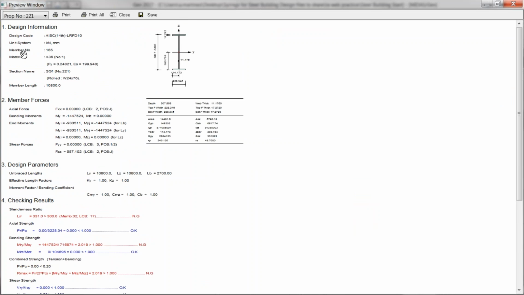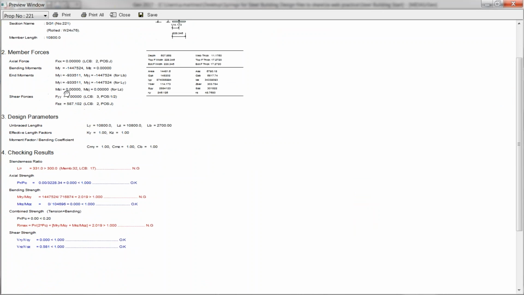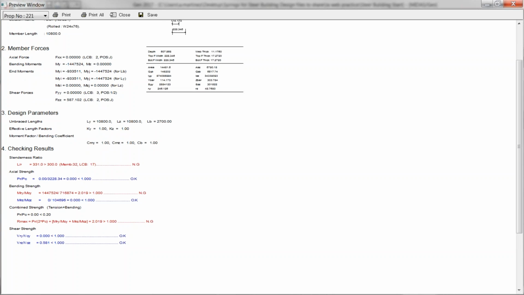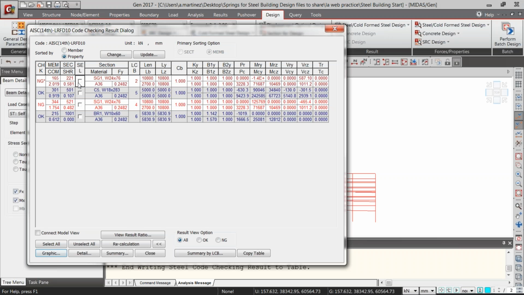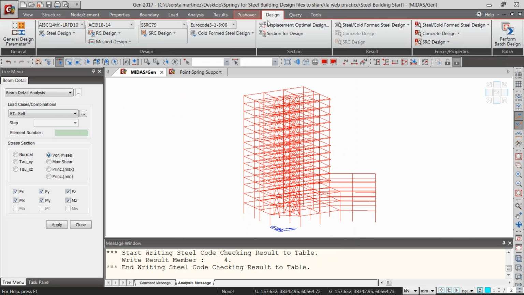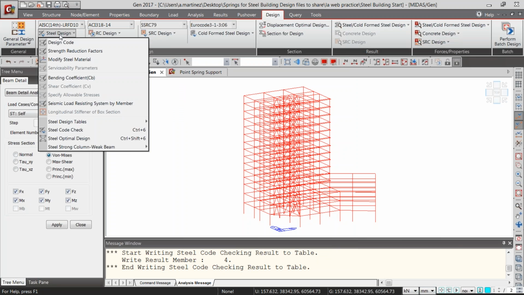If you click on it, you would get this kind of report, where you can see that what we're not passing are only some aspects regarding slenderness ratio and bending strength. And so these sections need to be redesigned based on these current load combinations. What we could do then is ask the program to do this directly. I'm going to go here and tell it to go to steel optimal design.